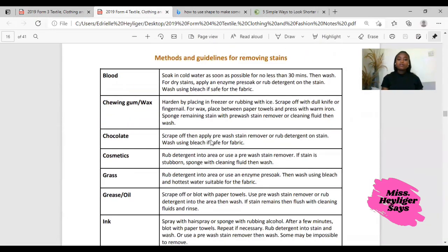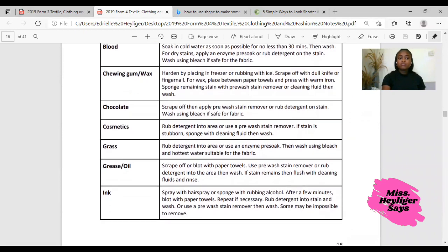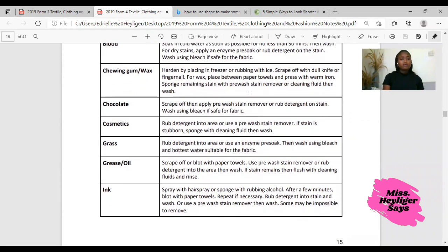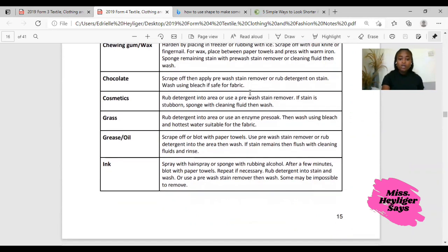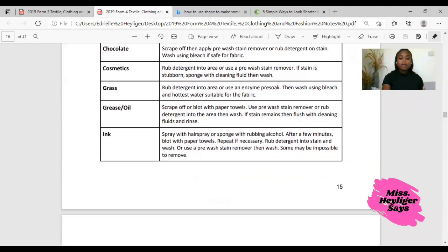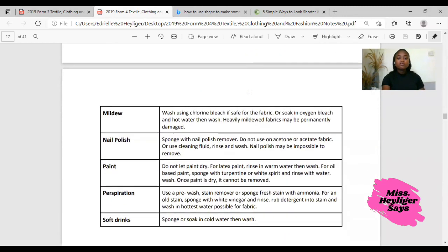So here's a look at a stain removal chart. You can see that there are different ways to remove different stains. You would have stains like blood stains, chewing gum and wax stains. You want to make sure you harden with ice and scrape off. Chocolate stains, you want to make sure you pre-wash that with a stain remover, etc., etc. There are a host of different methods for removing different stains.